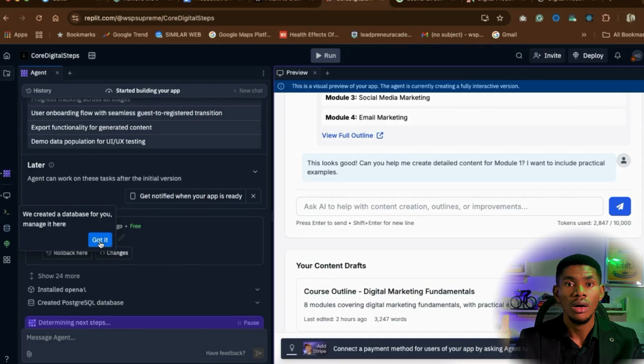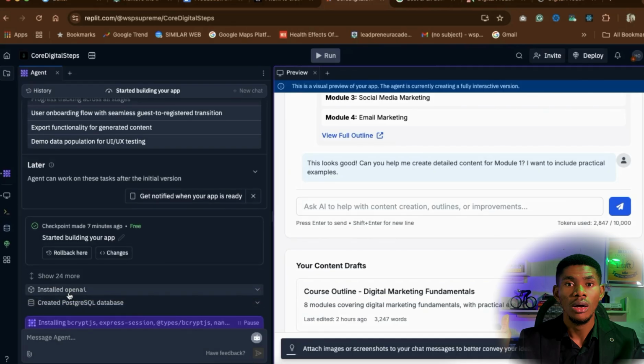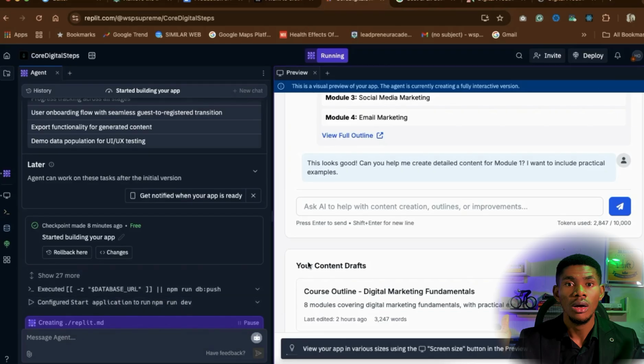Okay, so Replit said you've created a database for me. Let's see what we have here. Database. All right. What else are we doing? What is Replit doing now? OpenAI is installed. Okay. Start application MVP up there. Okay.